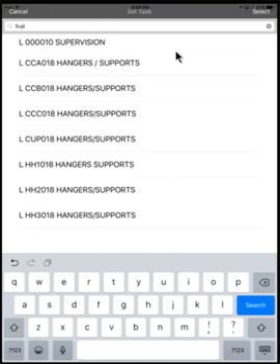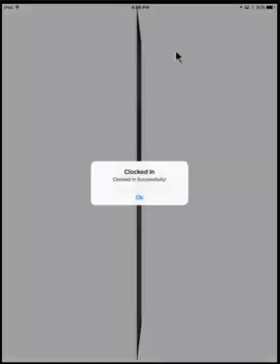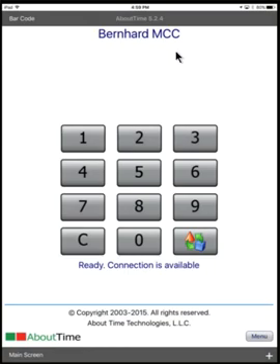So to clock in, I just touch that code I want, L10, with my finger. I accept that, as it shows my name, my location, which is the job in About Time, and the task, which is the cost code in About Time. I touch accept and OK, and I'm clocked in.